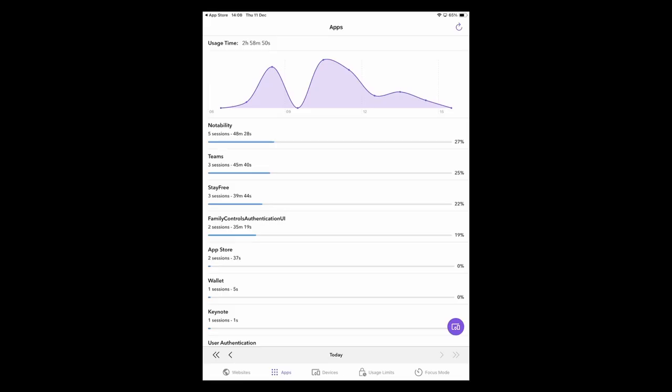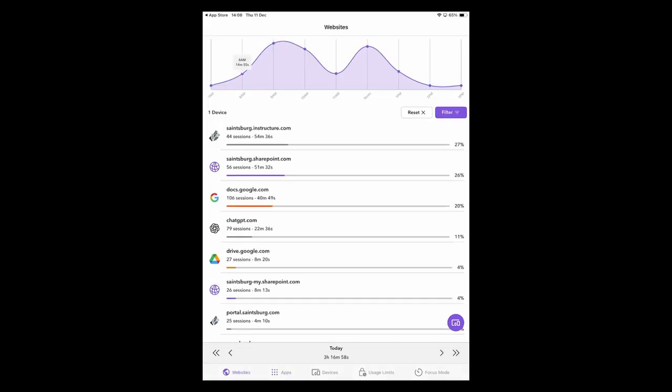So a lot of our Canvas courses are accessed through Chrome sometimes. You can access it through the app, but you can very easily access it through Chrome, as well as Cluster and that sort of thing. So you can then navigate to the website page. Now you'll see all the different websites your child has been on.